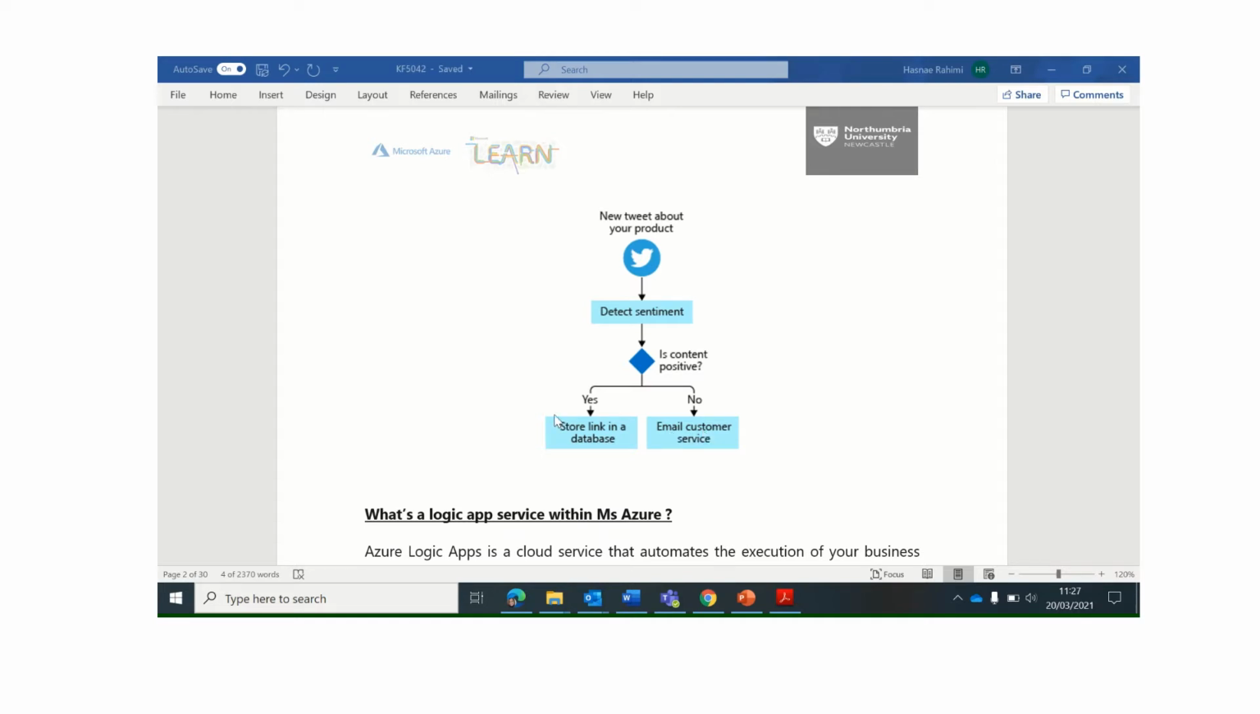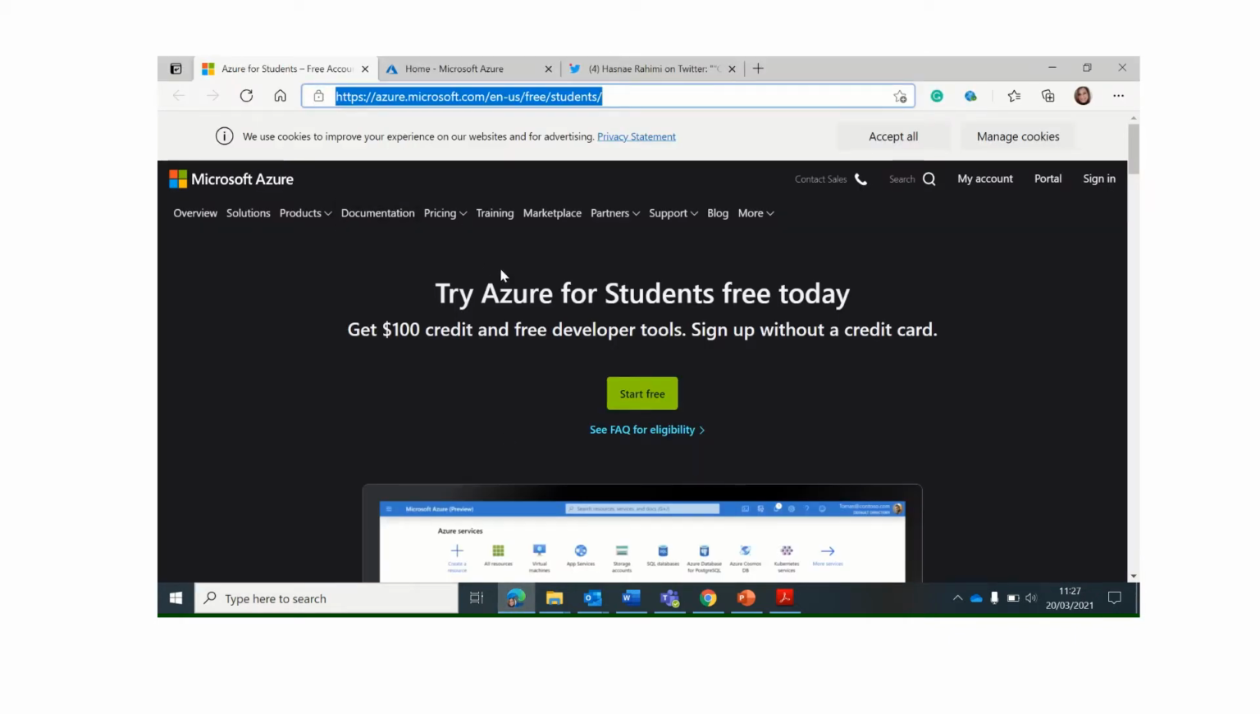So in order to create the Logic App service, you need to create an Azure for Students account for free. So let's have a look at how we can create this Azure for Students account. Open a new tab in your browser and type Azure for Student account. I will share the link with you. You can just click on the link and you will be redirected to this page. In this page, you can just click on Start Free, just follow the instructions, and it will only take 1 minute to create your free Azure for Student account, and you will get with it $100 credit and free developer tools, and you will not need any credit card or debit card to create the account.